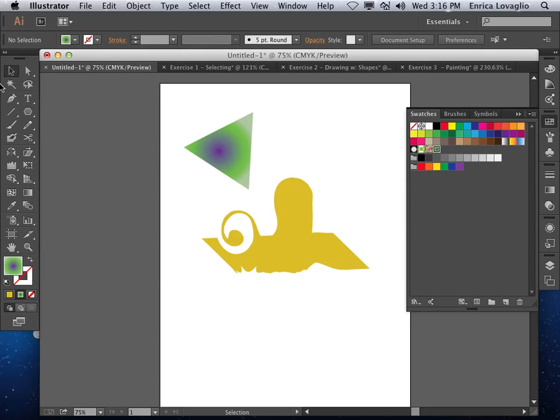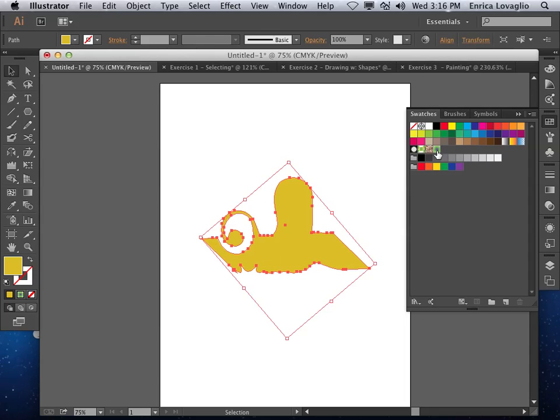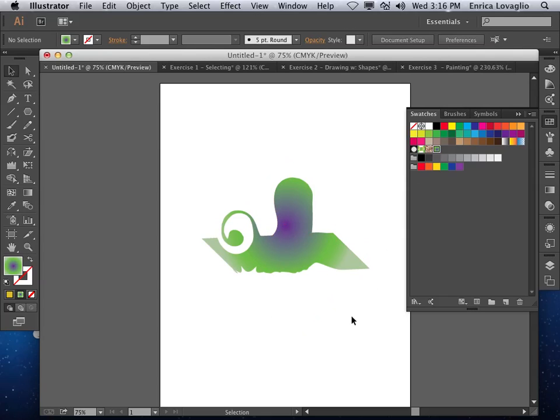So even if you lose that, let's say I delete this one and it's gone, I don't have it anymore. But I say, wait a minute, I want to use that gradient on this submarine. You can just go into the swatches and assign it. So that's an easy way.